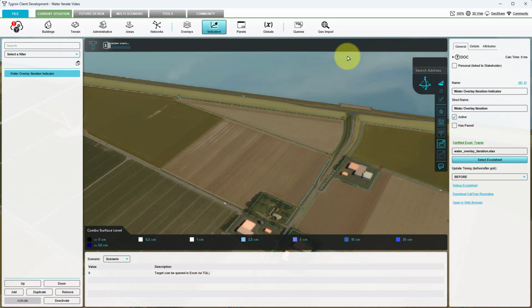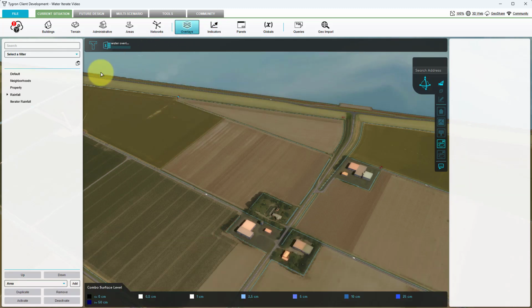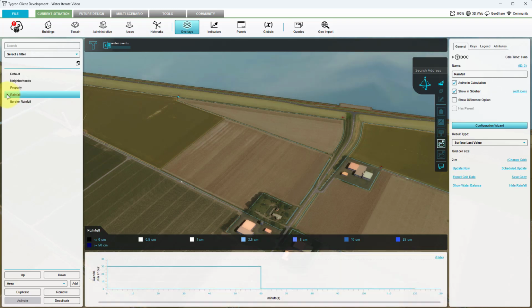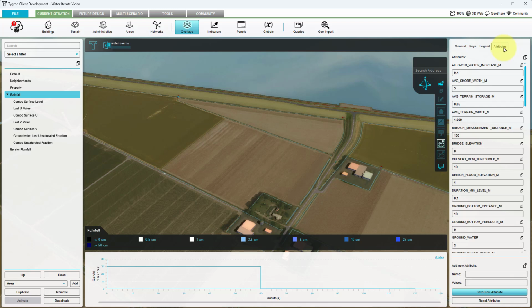To set this attribute, select the Rainfall overlay. Select the Attribute tab. And in the Add New Attribute section, write the following attribute name: Water Overlay Iteration, and set the value to 1. Add it by clicking on the Save New Attribute button.